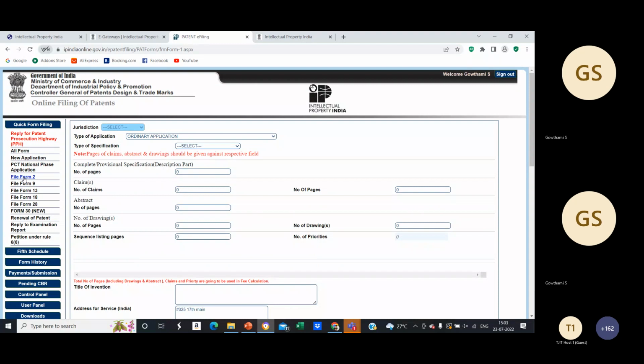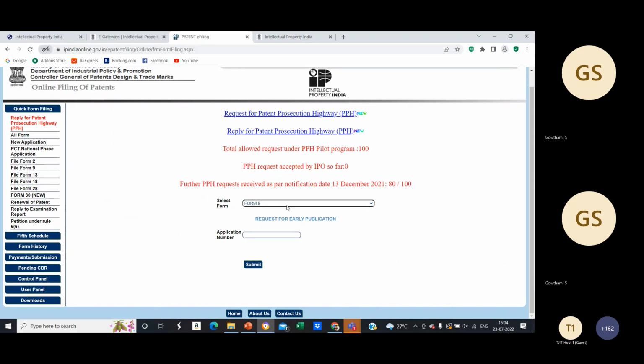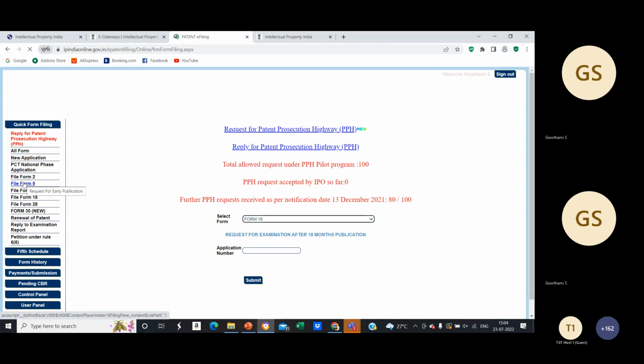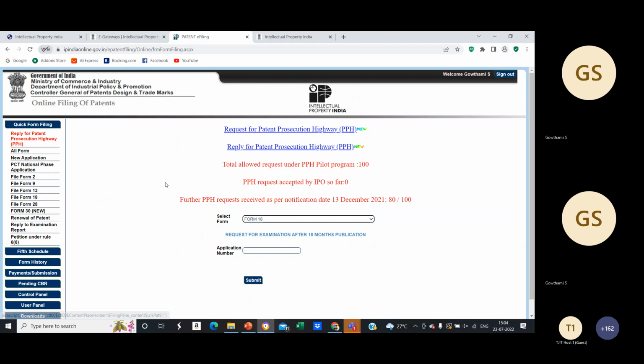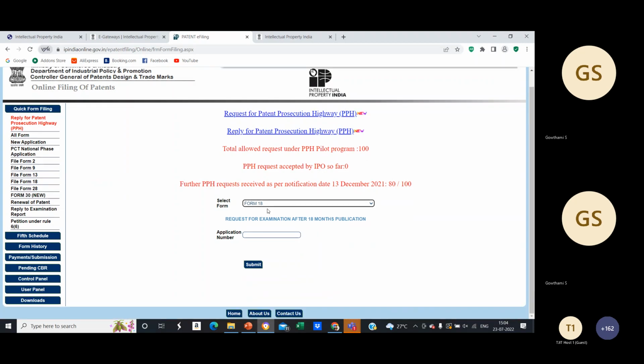Let me explain form 9. So this is how form 9 looks like. You'll have to put the application number for which you are going to request early publication, submit. You will get your form, save, upload it and get it done. So form 9 is done, and form 18, let me show. So request for examination, put the application number here, submit, you will get the form and you're going to check for it.